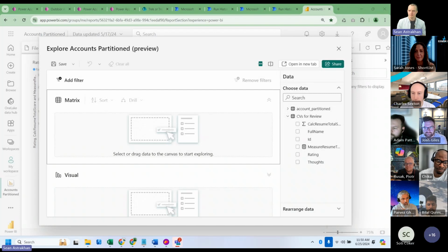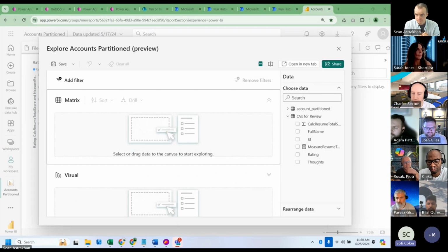Please speak up. Yes. Calculated columns are created and stored in memory as such, whereas measures are only calculated on the fly, so they're much more performant, and you're much better off doing measures than calculated columns.